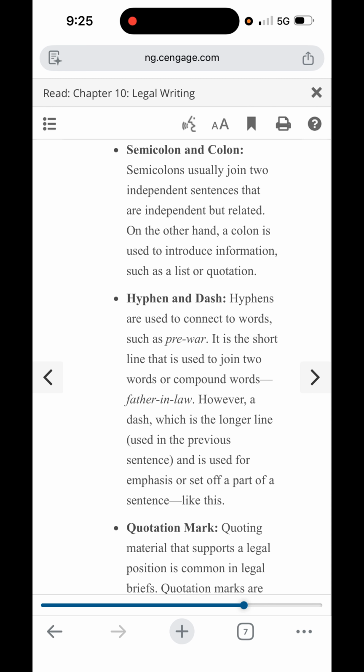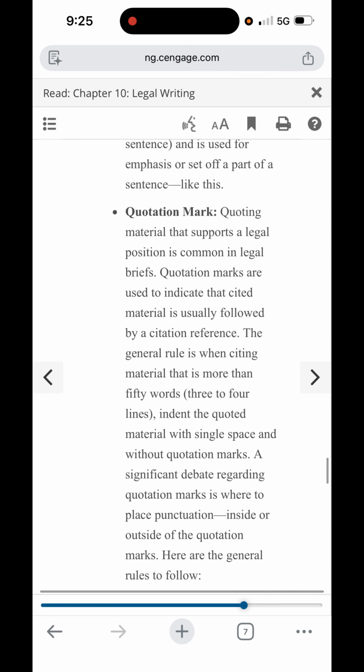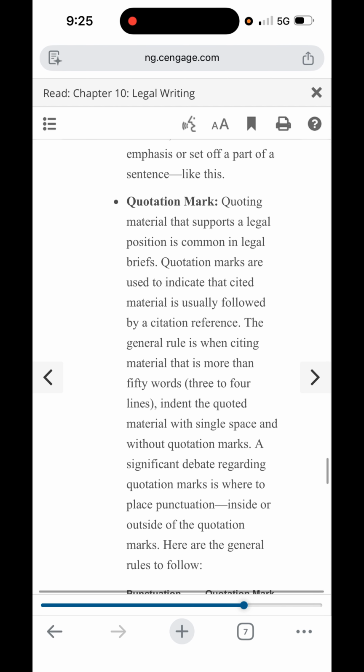Hyphen and dash. Hyphens are used to connect two words, such as pre-war. It is the short line that is used to join two words or compound words, like father-in-law. However, a dash, which is the longer line used in the previous sentence, is used for emphasis or to set off a part of a sentence.